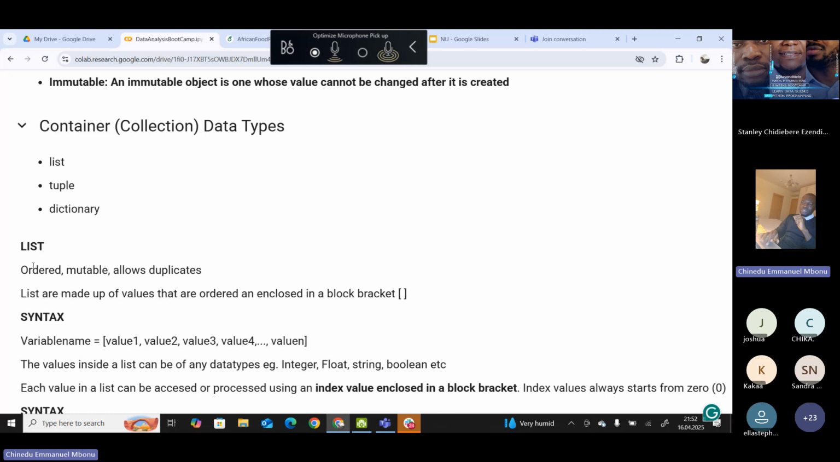And when they talk about being ordered, it means that any first value you added will remain your first value. The second value you added will remain your second value. The third value you added must remain your third value. And also, when you see certain code in Python, to know whether it is a list or not, even without checking the type, check those values anytime they are enclosed in a block bracket. Such a container will be referred to as a list.